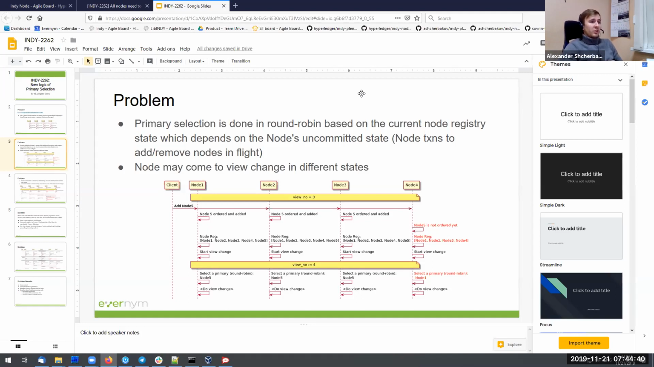When view change starts, it's not guaranteed that all the nodes have an equal state. So if there is a NODE transaction in flight, then some nodes may have already ordered this transaction and updated their node registry, but some nodes may have not seen it, so they may still use a different node registry. But the node needs to use this information at the very beginning of view change to select a new primary.